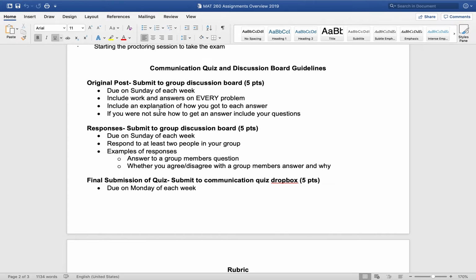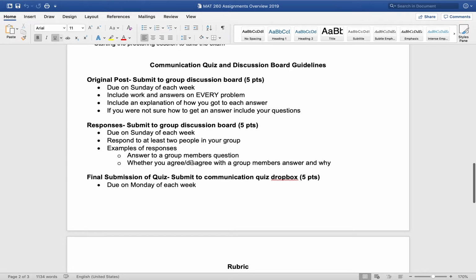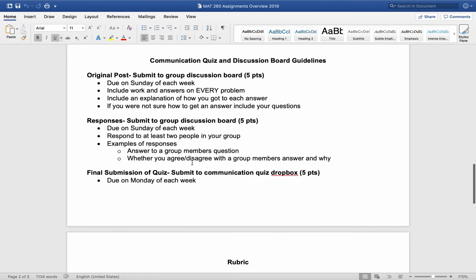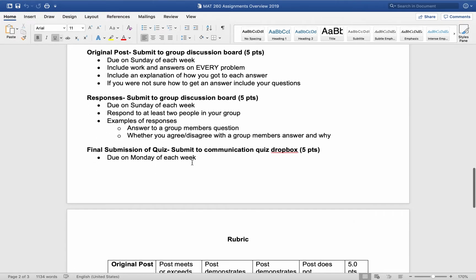Once you post this to the discussion board, you'll be able to see your group members' posts. Once you see them, you're going to respond to them. You can either give an answer to their question, or say whether you agree or disagree with the members and why. If they don't have any questions and you agree with all of their answers, you would say, I agree with all of your answers, and this is why.